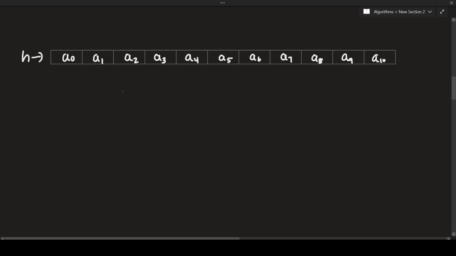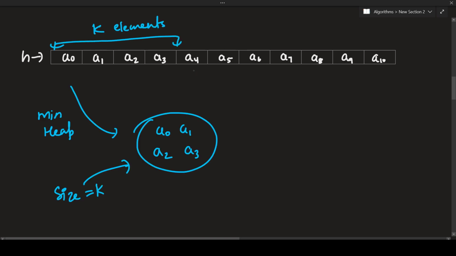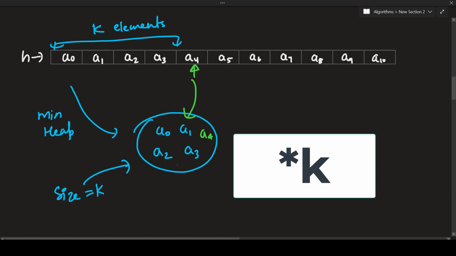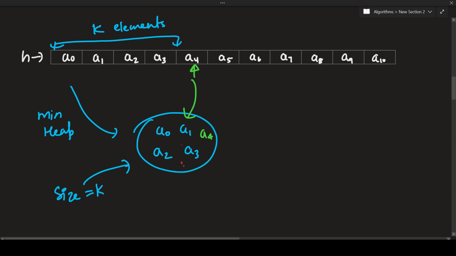I hope you are familiar with min heap. Instead of building the heap from the entire array at once, first we are going to build our min heap from the first k elements. Let's say these are our first k elements. Now when we insert the next element into our min heap, we know that the size of our min heap is no longer k, it becomes greater than k. So we are going to kick out the minimum out of these k plus 1 elements in the min heap. Suppose this is the minimum in our min heap, so we kick it out. Again the heap size becomes k.